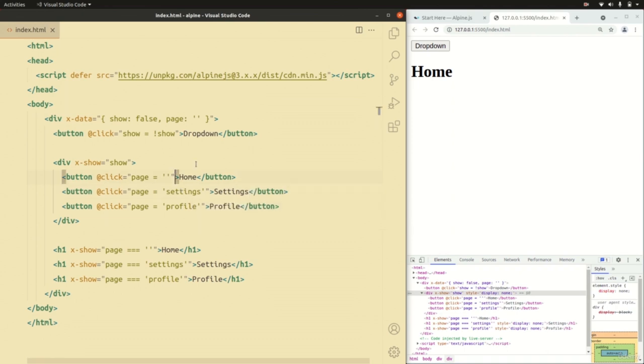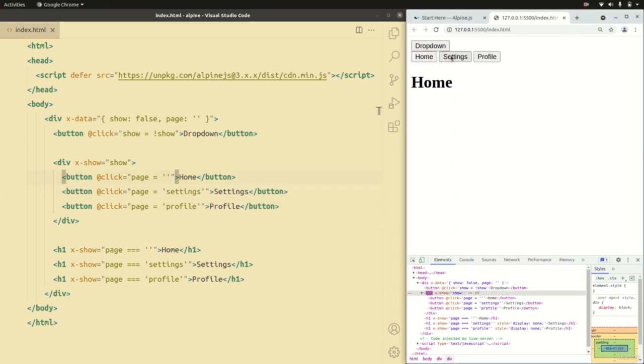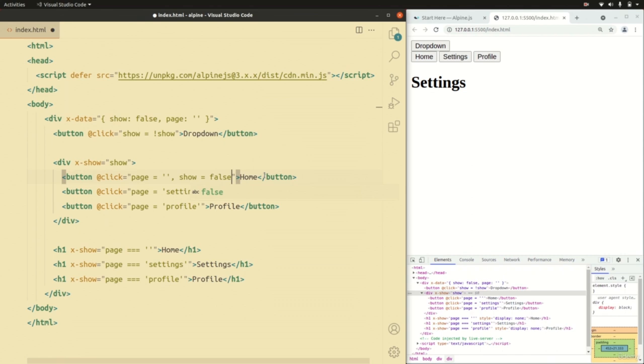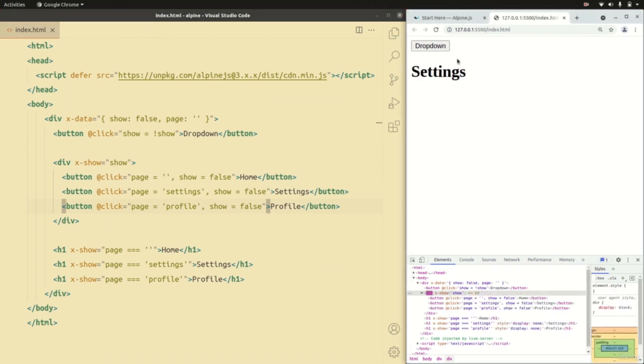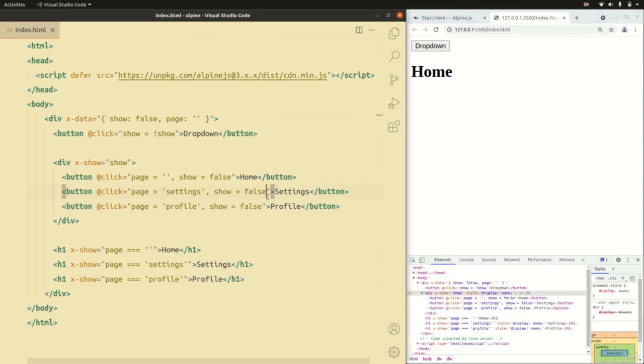All right, let's check out whether our dropdown is working now. Now when I press settings, we are showing settings, profile, home, settings. That looks all right. One thing that is a bit ugly, if you ask me, is that the dropdown stays open when I switch the page. So in order to fix this, we can add a second action in here, setting show to false, which we need to do for the other two buttons as well. So home, settings, profile. That looks good.